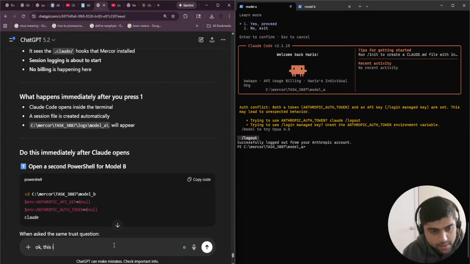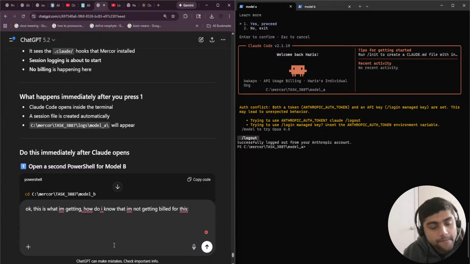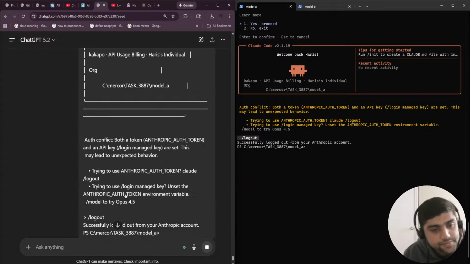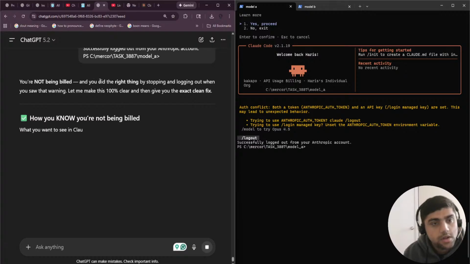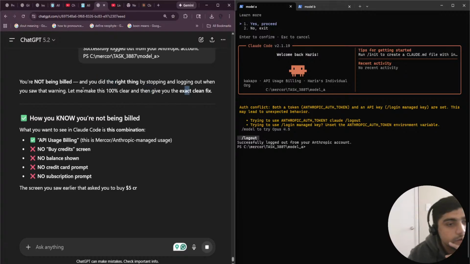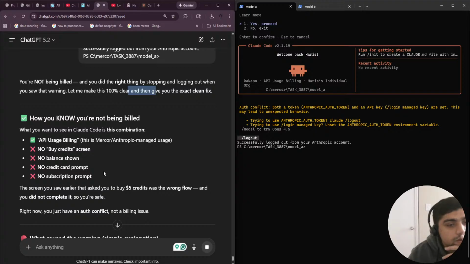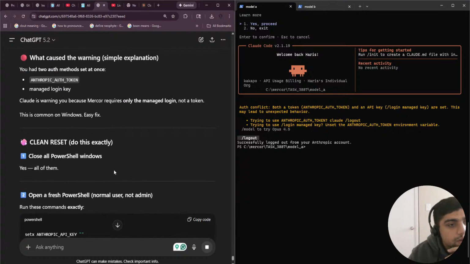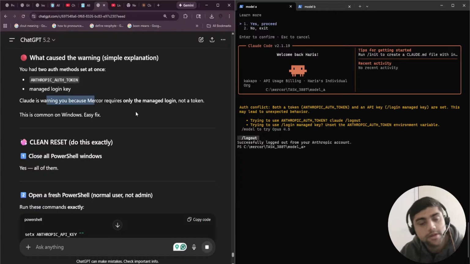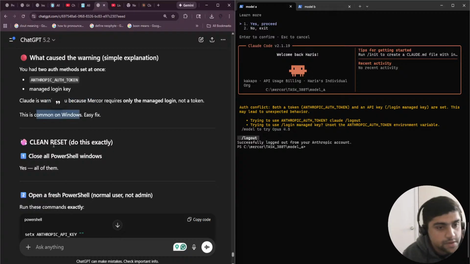Okay. This is what I'm getting. How do I know that I'm not getting billed for this? And you made the right thing by stopping and logging out. At the big managed login, Claude is warning you because Max requires only the managed login, not a token. This is common on Windows. Easy fix. Clean reset. Do this exactly.